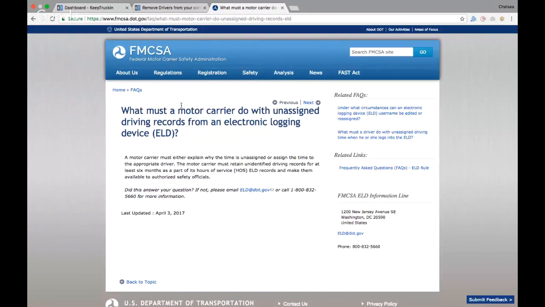That being said, yep, Chelsea's bringing us to that webpage. Perfect. Yes. What must a motor carrier do with unassigned driving records? Yeah, sorry, I was just typing that in as she was reading it off her laptop.